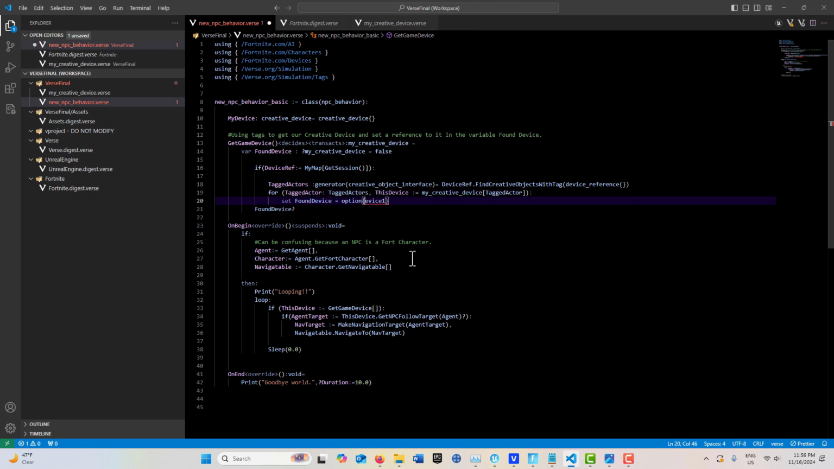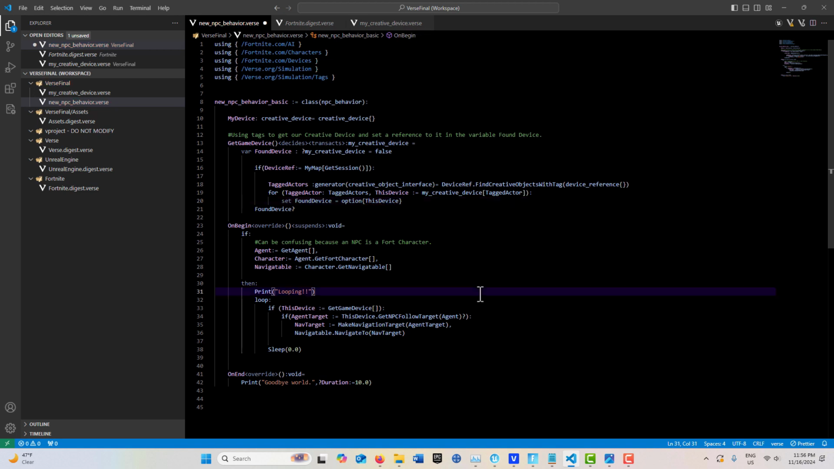It's a little different how to resolve this, and like I said, if I find a better way to do it, I'll share it. We're calling my map with the key and getting the value here. Once we have that value, then we can find creative devices. If I hover over it, you see it's going to be searching for creative devices with that tag. But there's only one in the scene with that tag. And then it's going to return a generator of the creative object interface. This generator we put inside of a for loop, and now it goes through however many there are. There's only one, so it just goes through once.